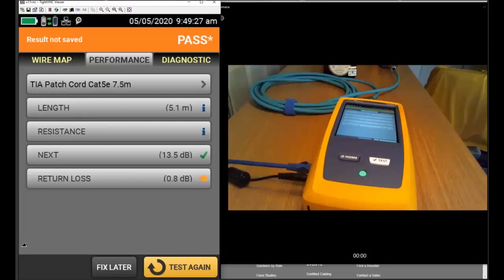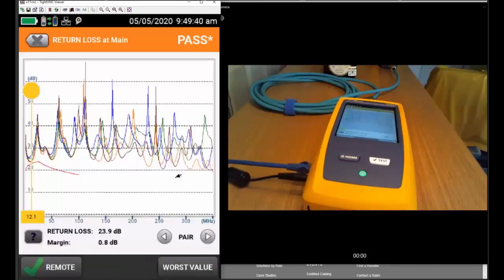Oh, and look at that. Not a great patch cord. It's not quite passing. We're getting a star pass there on return loss. And that is because, of course, it's very, very close to the limit. Well, that kind of takes the thunder out of the story.